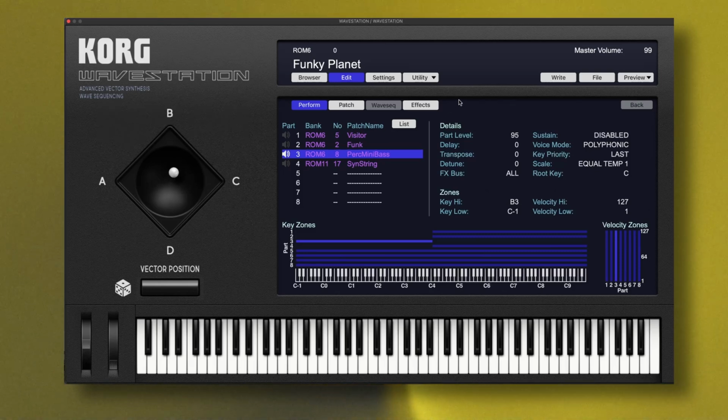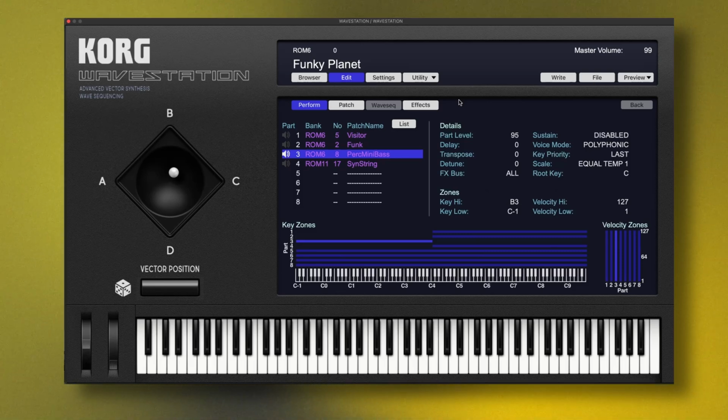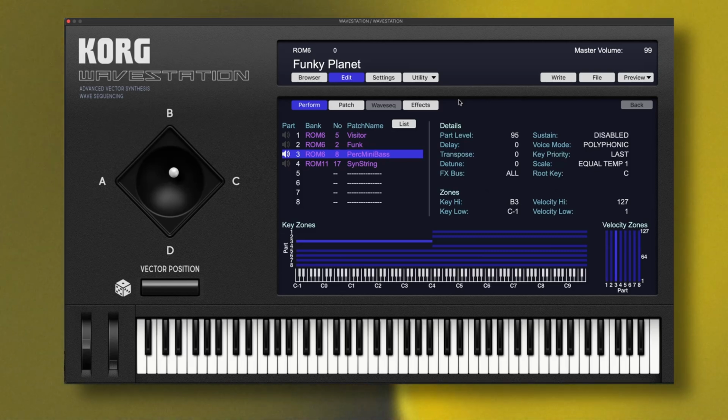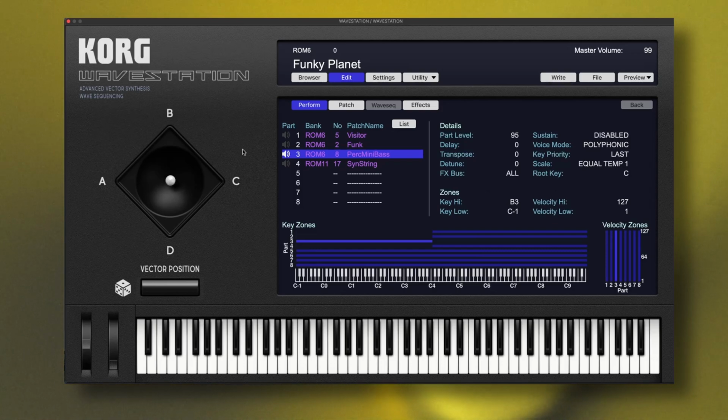It's a very in-depth synth, but I'm going to give you some tricks you can use to create your own atmospheric pads without having to know all these little details in depth. So we're not going to go super deep into things like wave sequencing or the vector joystick here. We're going to keep it very simple. Again, the goal is to get you somewhat competent very quickly.